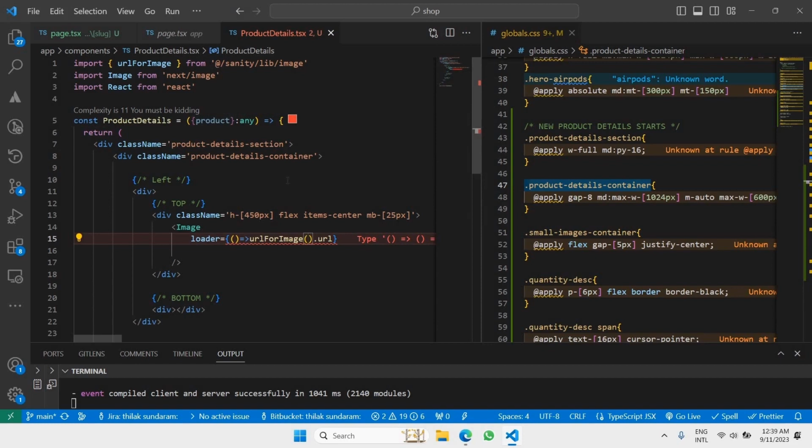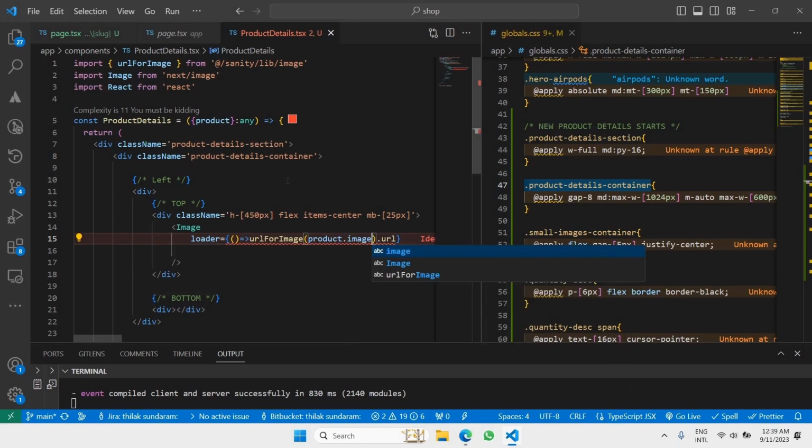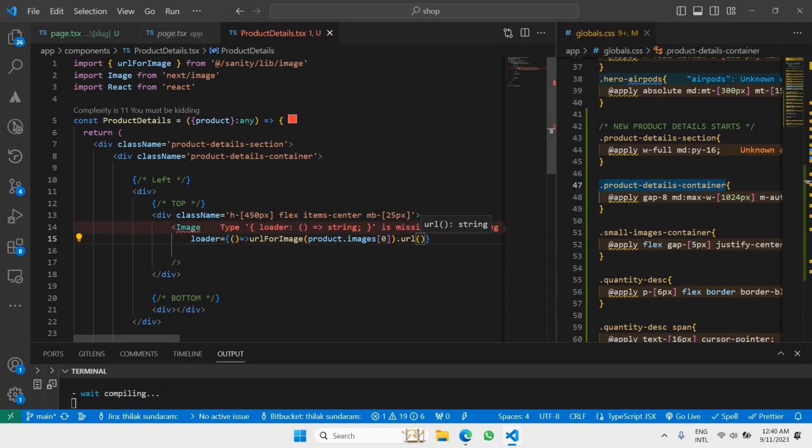So in order to pass the first image only, we can just say product.images, and we can just put 0 for now, just to see the first image right here. And of course, not to forget, this particular URL should also have its own parenthesis like this. And next thing is that, of course, we need to add src.